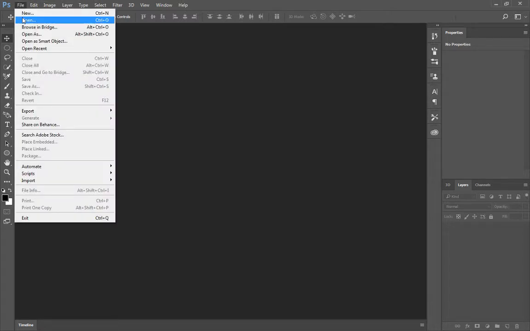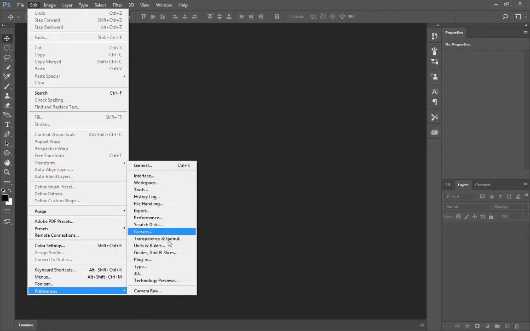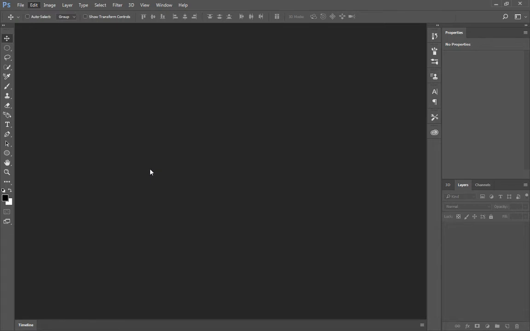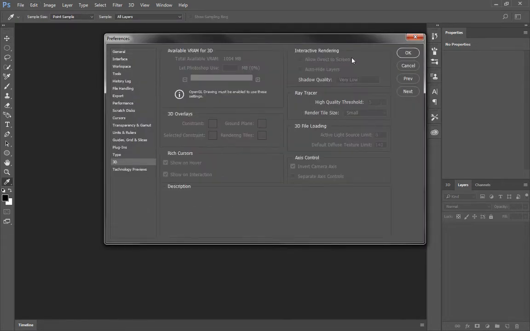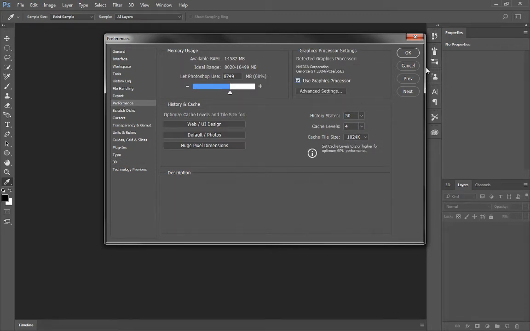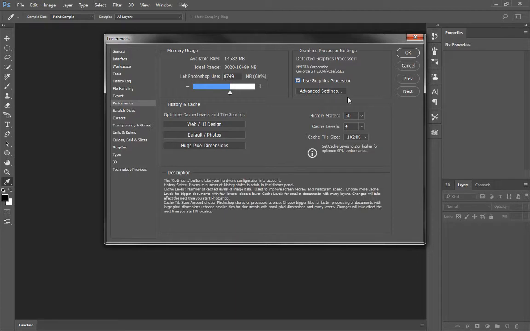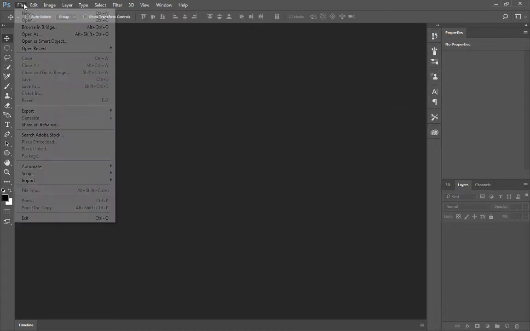Go back to Edit. We're going to go down to Preferences and General. From here, if you go to 3D, it says OpenGL drawing must be enabled to use these settings. So in order to find that, we're going to go to Performance, and we're going to hit Use Graphics Processor and click OK. And actually, before you click OK, go to 3D, and now you'll see that you can access all of these settings. So click OK.